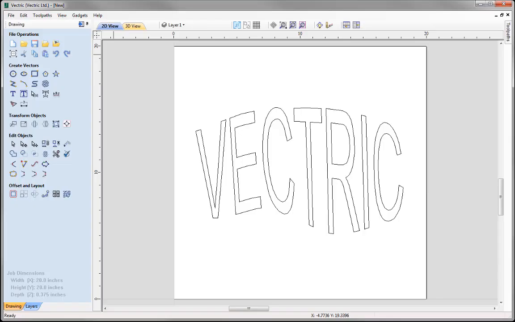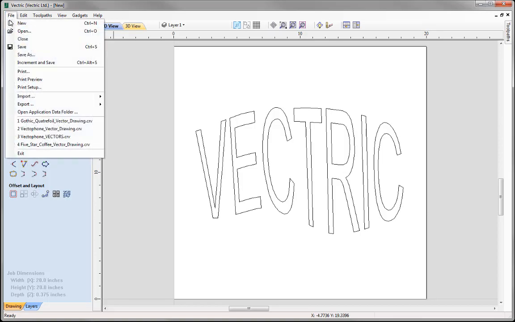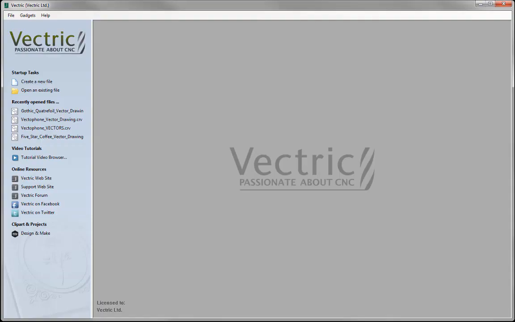In this tutorial, we're going to show you how you can create text and all of the various options that we can use to edit text in the software. So let's go to File and Close. So let's go and create a new file.